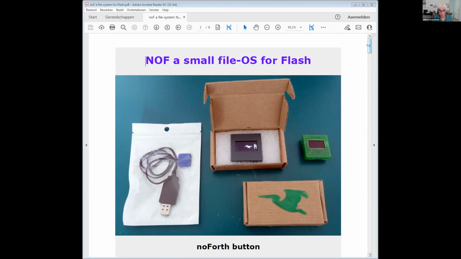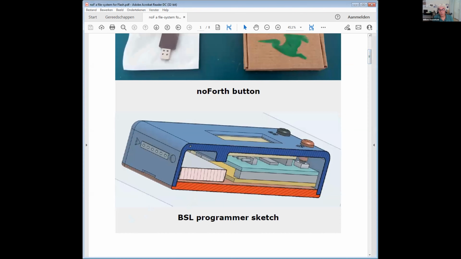I have still another example over here. This is a small Flash programmer. It uses a bootstrap loader mechanism, and it can store files in different formats on the Flash chip using the NOF operating system. And it's meant as a portable programmer. It uses a small OLED screen to select the file, and when you press start, it selects the right protocol and goes on flashing your microcontroller. That's the idea behind it.